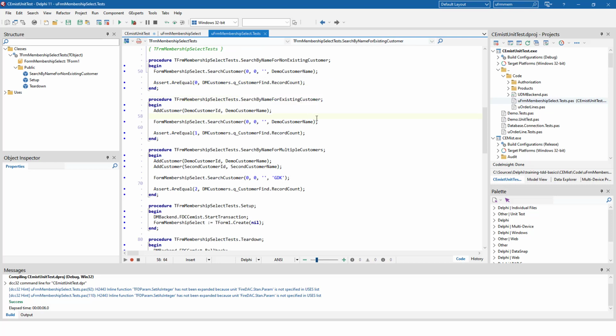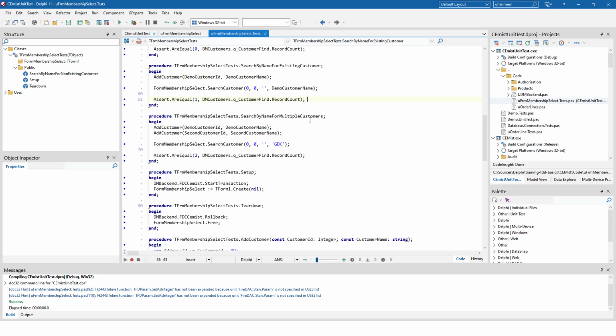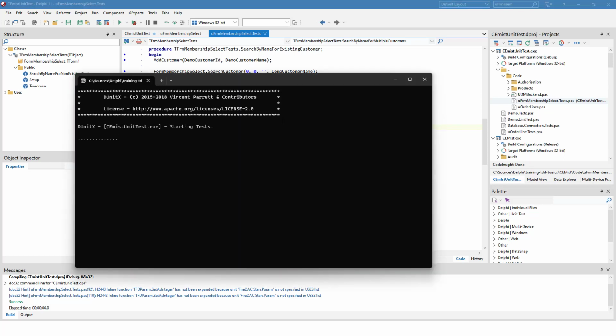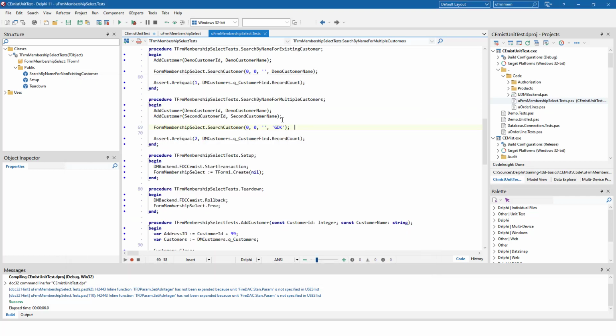Then we search for an existing customer. I add 1 customer to the database, I search exactly for the name, and I expect to find 1 customer. And then I add 2 customers to the database to search for multiple customers, run the search function with a part of the name, and I assume I will find 2 customers as well. Then I run the tests and see if they pass on the existing code in the form, and they will.